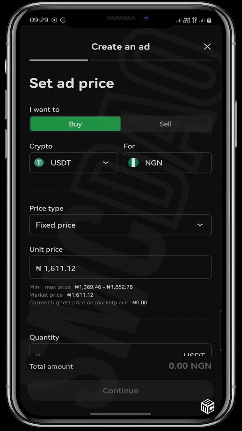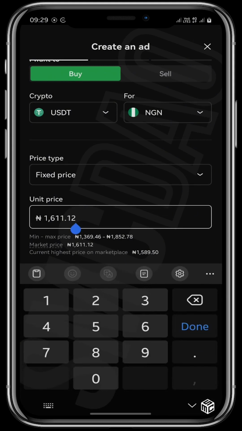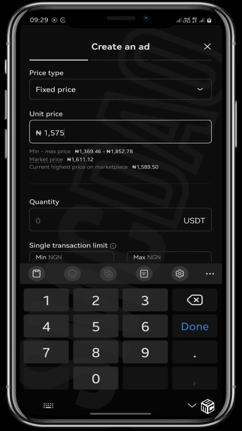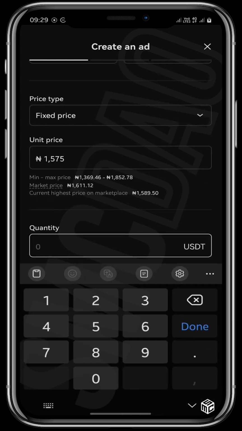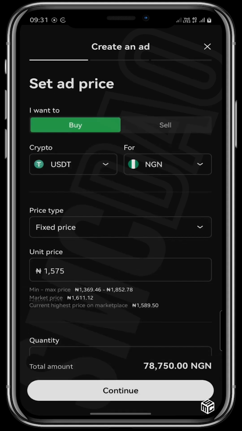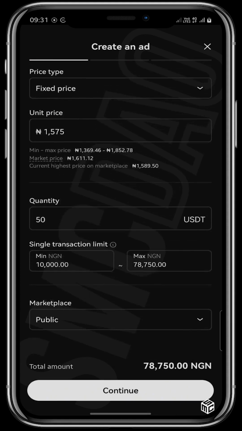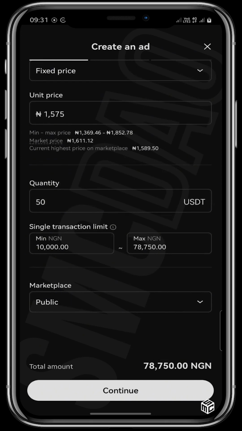Alright, I'll choose I want to buy. The unit price, remember we buy low and sell high. So I could pick a price of 1575. The current highest price on market is 1589. Okay. So I'd scroll all the way down and see the quantity that I want to put. So if you want to create a buy ad, choose your unit price, choose the quantity of USDT.